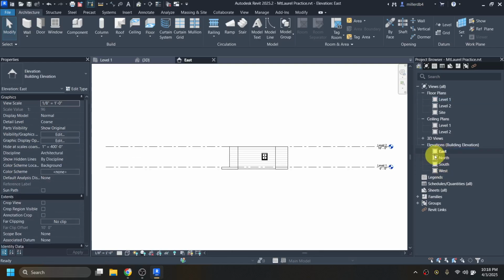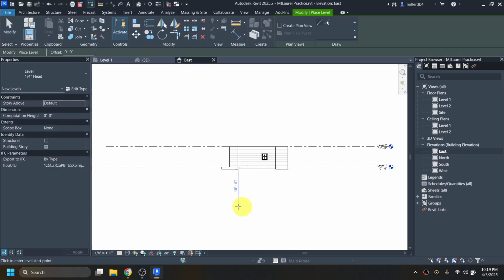Just go ahead and double click on it to enter an elevation. And then we can put in a new level. The level keyboard shortcut is LL, or in the architecture tab, it's this button here. And I'm just going to click over here once I get that feedback that I'm lined up. And I'm going to move across and click over here.